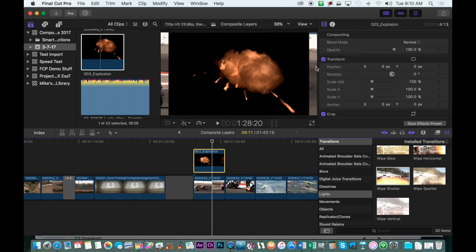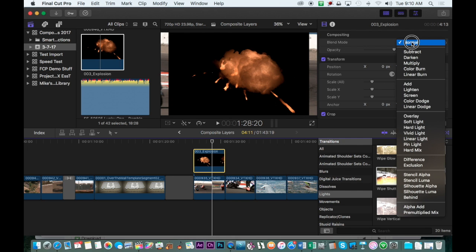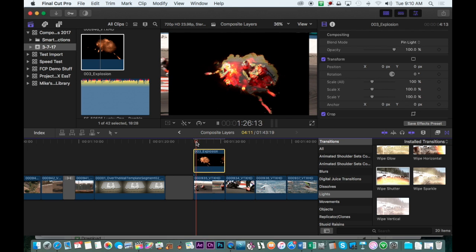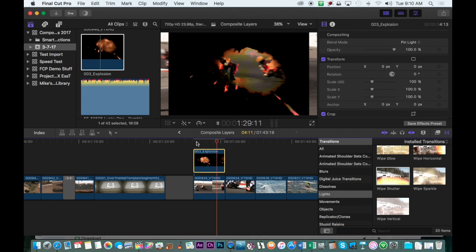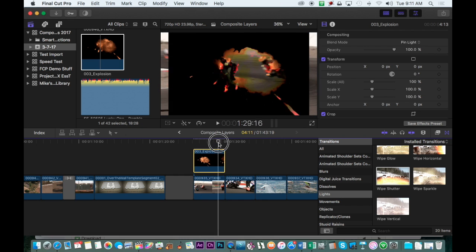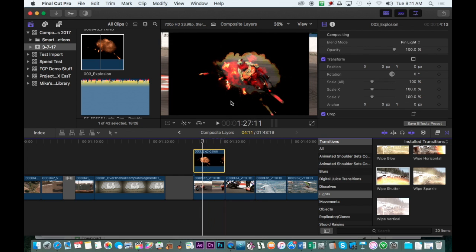So with that one selected, go to the inspector, and here at the top where it talks about compositing and blend mode, we want to change this to something different than normal. So we want to experiment and find ones that will make a cool effect. So I selected pin light. And so now when I watch this, it's taken that mode, added some of the orange, but it's really blended that out.